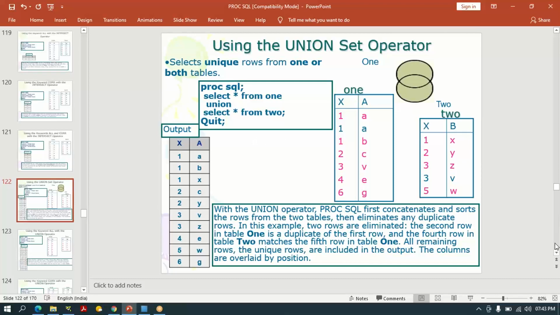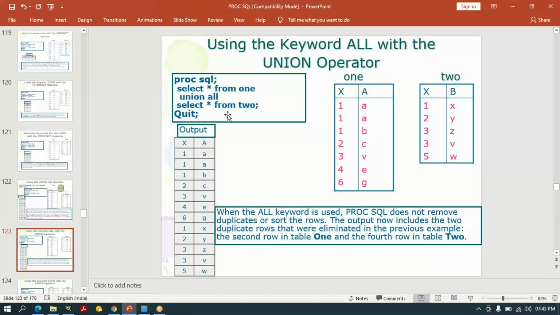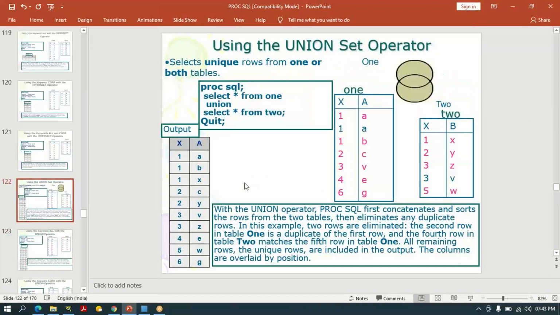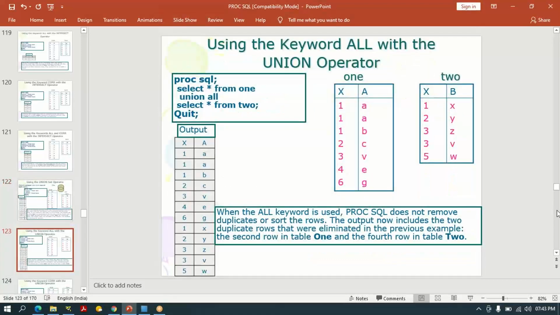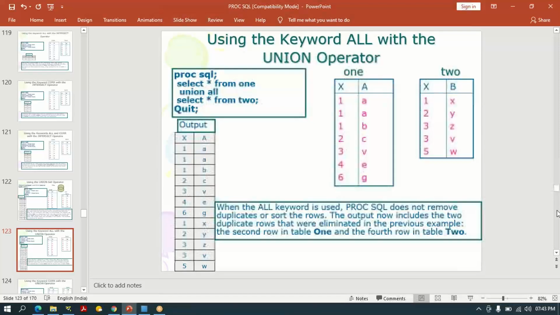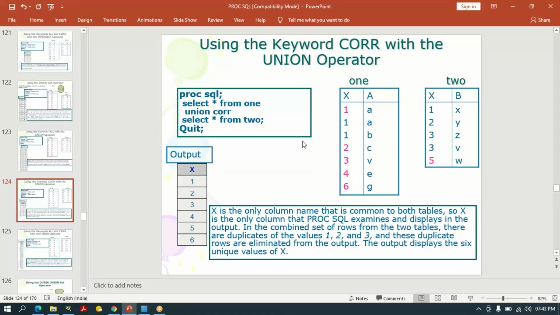Now after adding that, you can change the behavior. If you add ALL, everything will be added, whether it's non-matching or matching, everything one after the other. Previously it deleted the duplicate data, but here it's not deduplicated and all the rows from both the tables are kept. If you specify CORRESPONDING, based on the position or the column name, it will be appended.